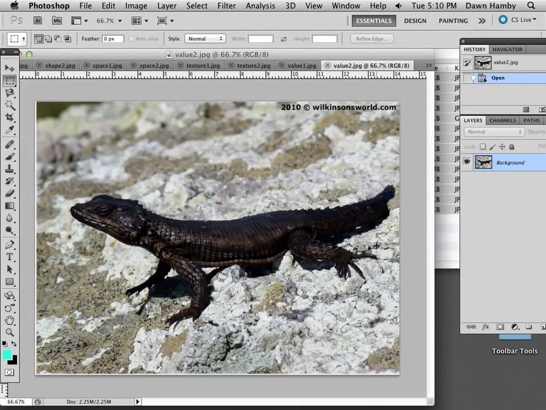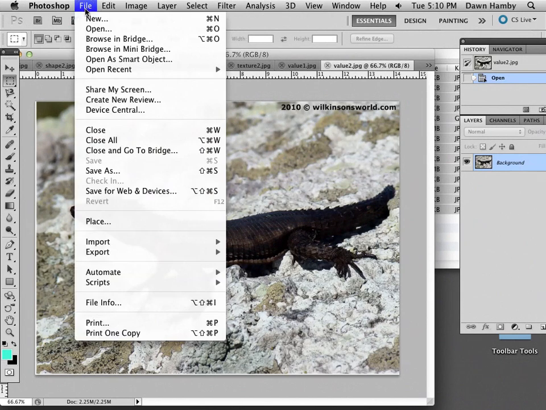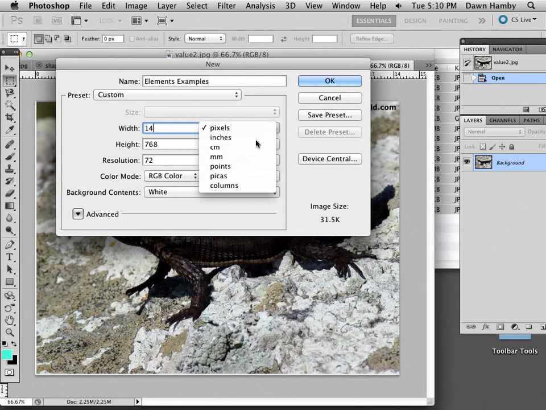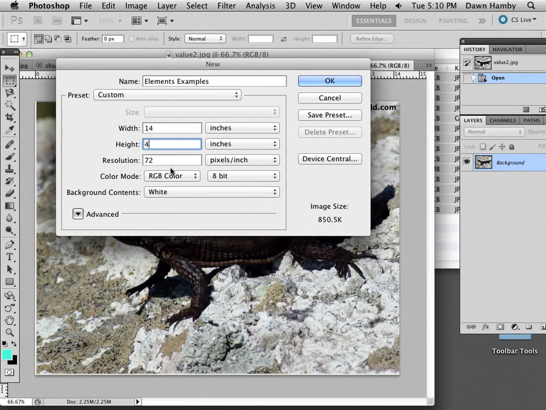Once all 14 images are open, create a new file. Name this file Elements Examples. The width should be 14 inches. The height is 4 inches with a resolution of 200 in RGB color.